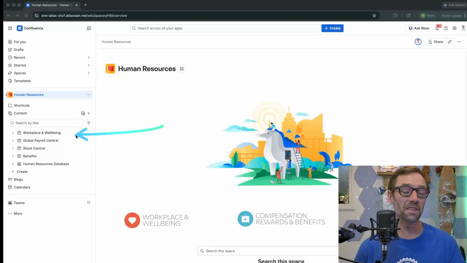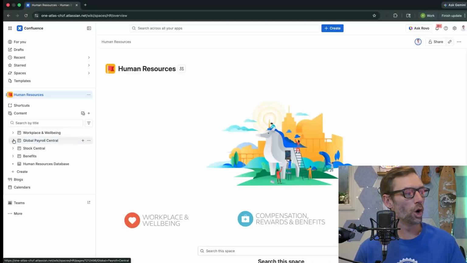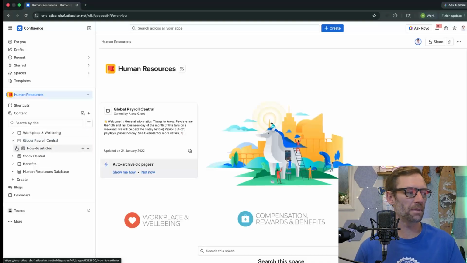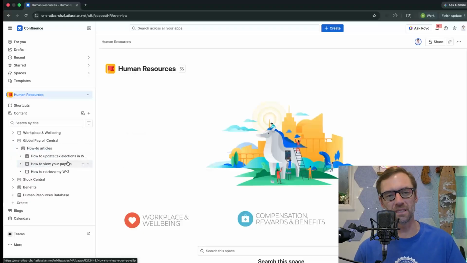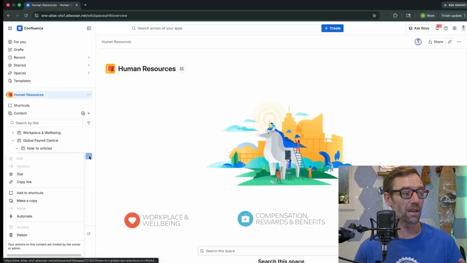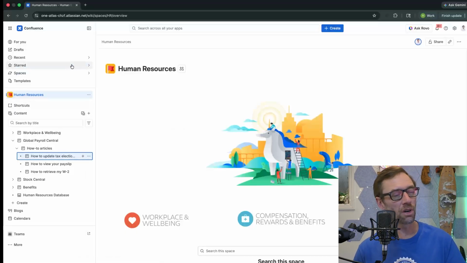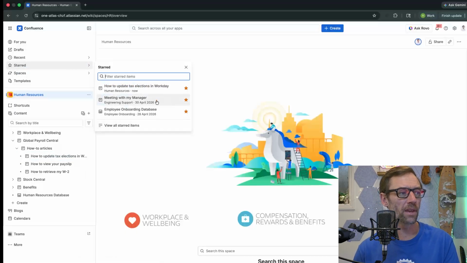This will show up on the left in this thing called the content hierarchy. I'll open this up just by clicking this little drop down and find the articles or pieces of content I want to favorite. To do that, I'll just click on these three dots and find the star button. Any content I star will show up under the starred menu right here. I can always unstar it.